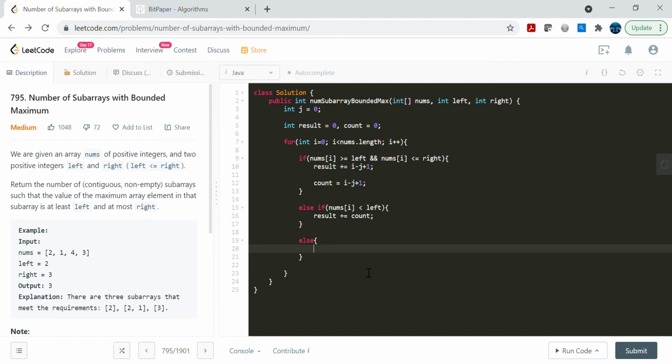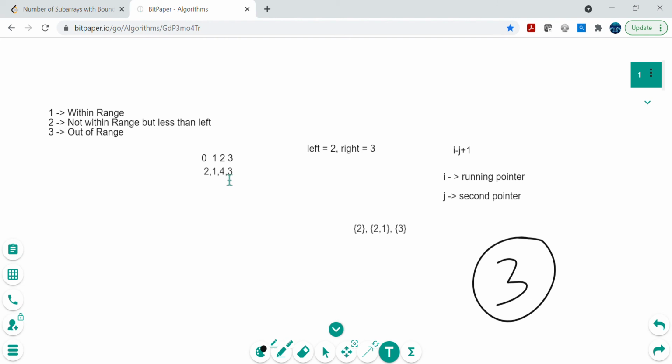Third point is, if it is out of range, then we don't need to accumulate anything. We will just reset our j pointer. Let's say we encounter this situation where it's 4. In that case we need to move our j to i plus 1. So let's say i is here at 4, then j also we want to move further to index 3, because i will also move to index 3. We want to move forward our j pointer as well to have the correct calculation in the next iteration.